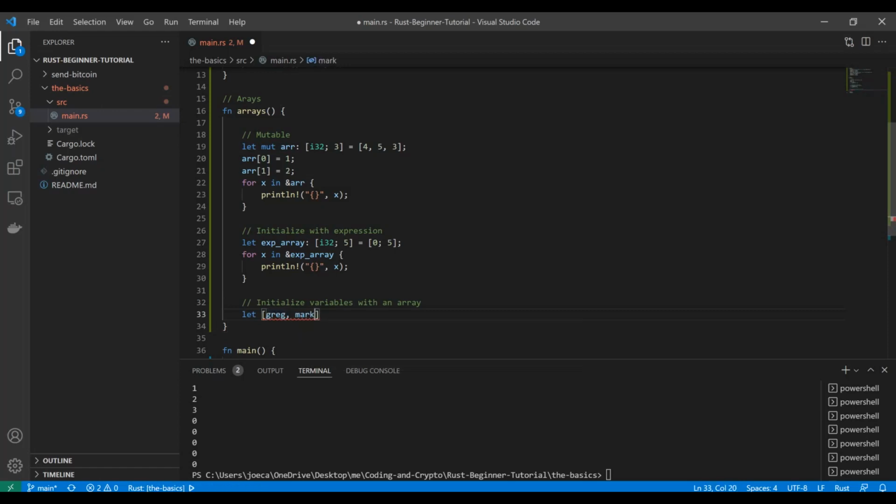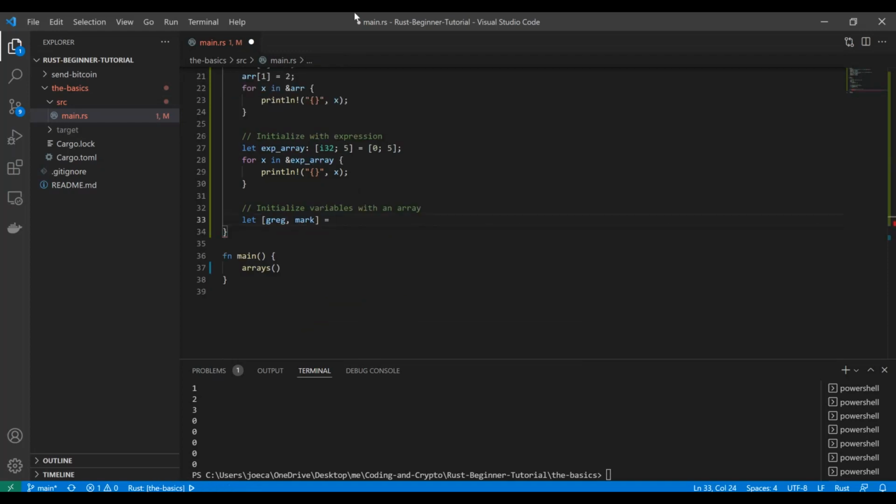So I'm going to put two variables called Greg and Mark in this array structure. And I'm just going to put another array structure here, and we're just going to create some strings. So we'll do Greg.toString. And here's another way to create a string that we might not have covered yet. And Mark.toString. It's just going to go from a slice to an actual string object with that method. Nice. So now what this has done for us is initialize two variables using an array. And it's implicitly determined that they're going to be strings.